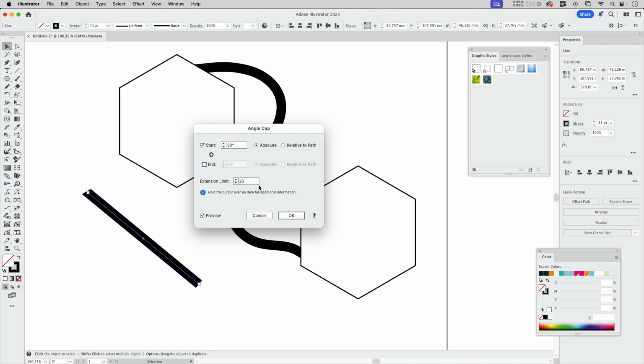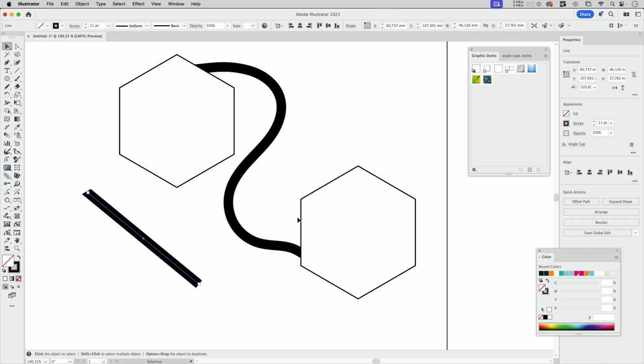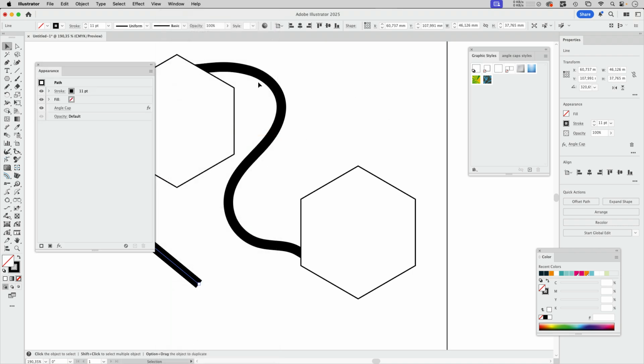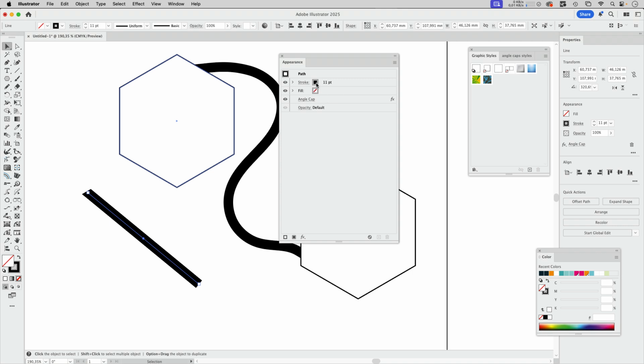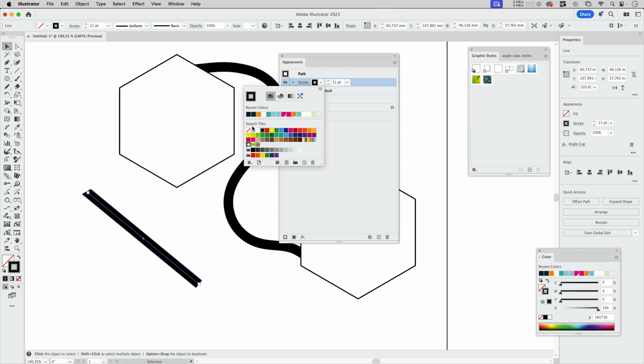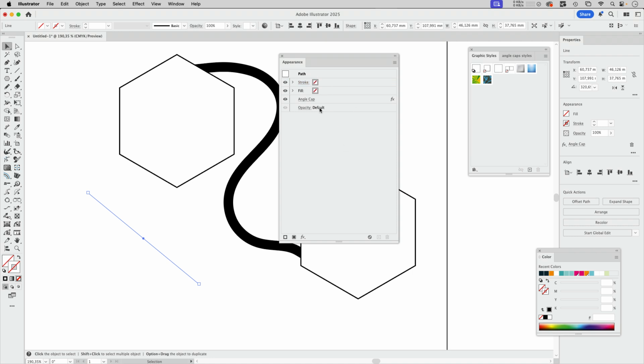Here's an extension limit that will cap it off if it gets too long, too extreme, but we just leave it at that. So we have some effect which turns into a graphic style that is set up to start at 30° absolute. Let's preview that. That will look like this. Okay, so now I could create a graphic style from that, but I won't do it because it would include the color and thickness of the stroke, and I do not want that. So let's go to the appearance panel. This is how it looks. Here we've got the angle cap and we've got the stroke. We can set this stroke to none, and then we have just the angle cap with 0 stroke settings.